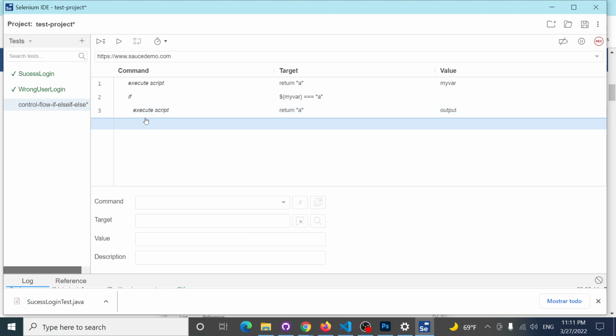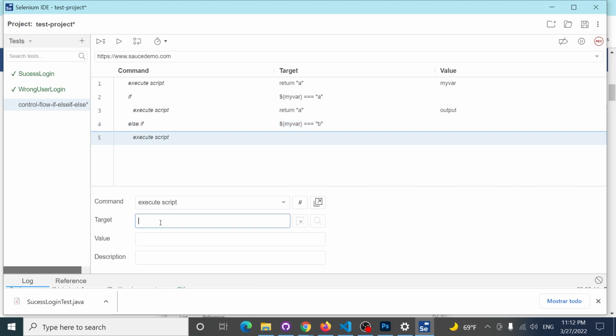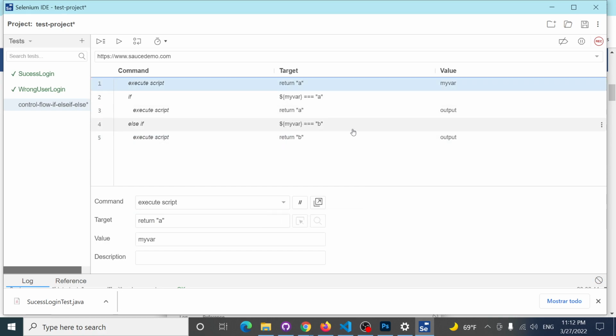Then I want to make sure that we have another conditional statement which could be else if. This else if can make sure that my variable, myVar, is, for example, equal to B, right? It is just an example, but you can use this knowledge for your purposes, okay? Then in case it is B, well, we can execute another script to save the return B in the output variable. So at the end, we're gonna be checking the output itself, right? It is a matter of that, okay?